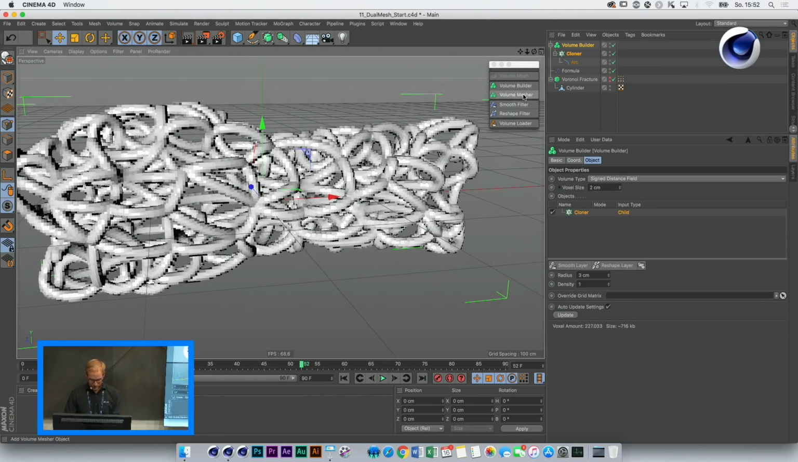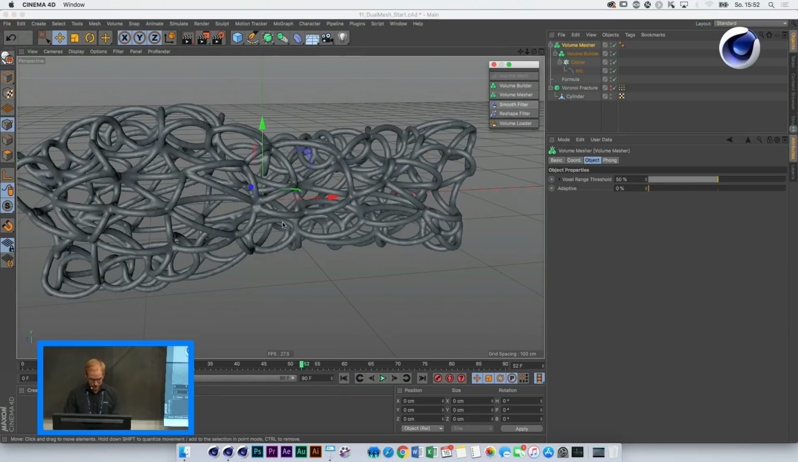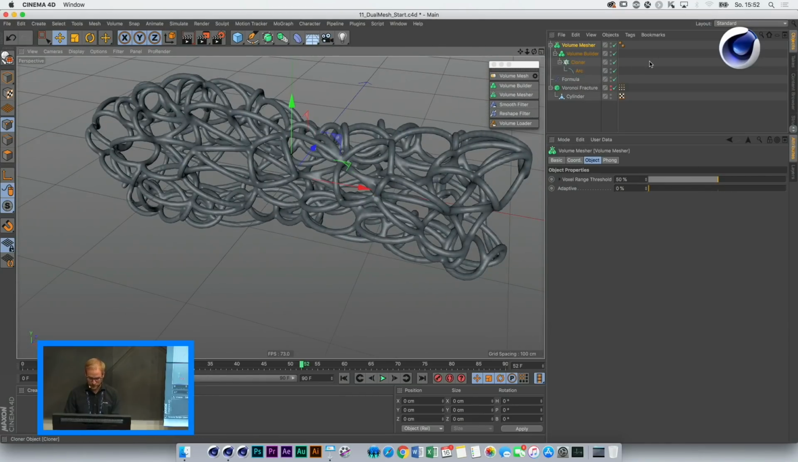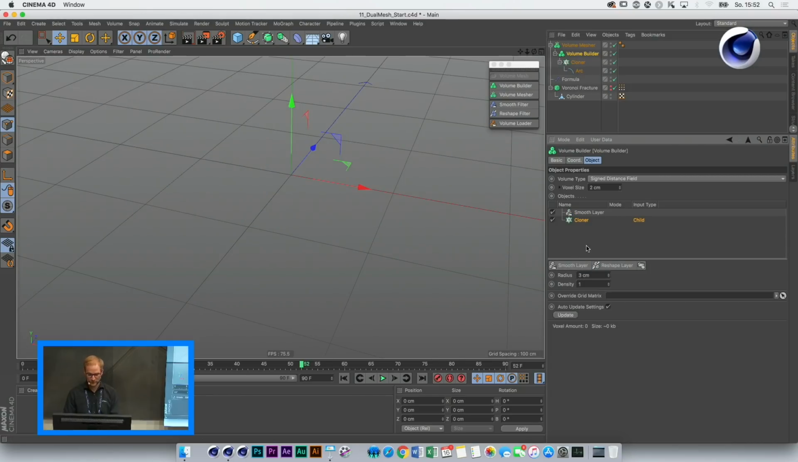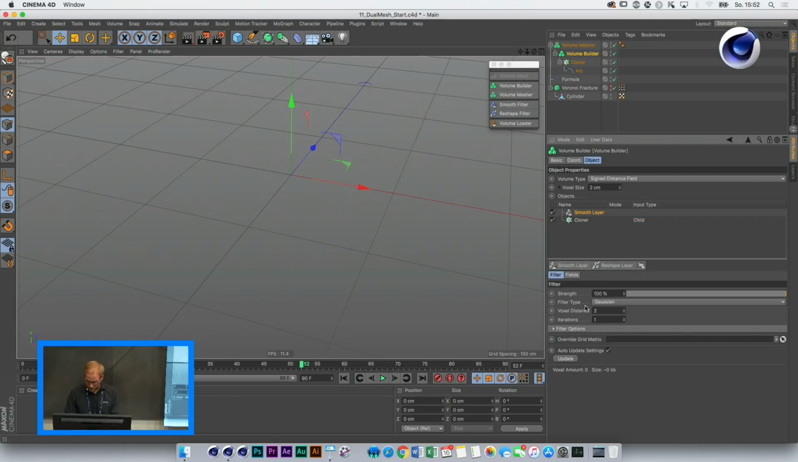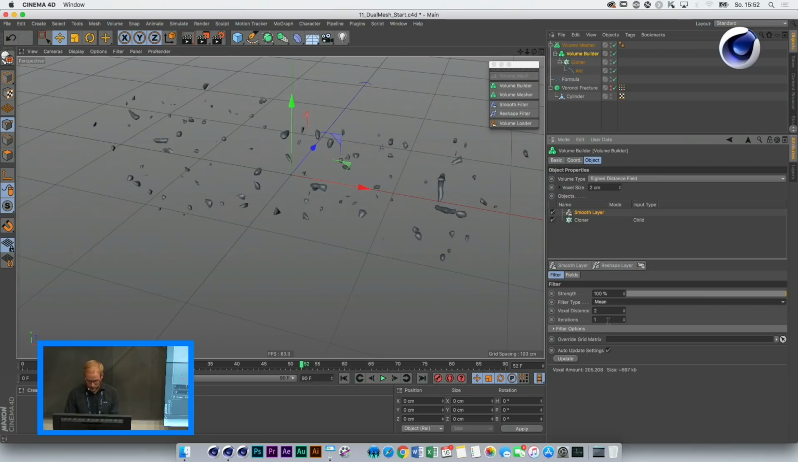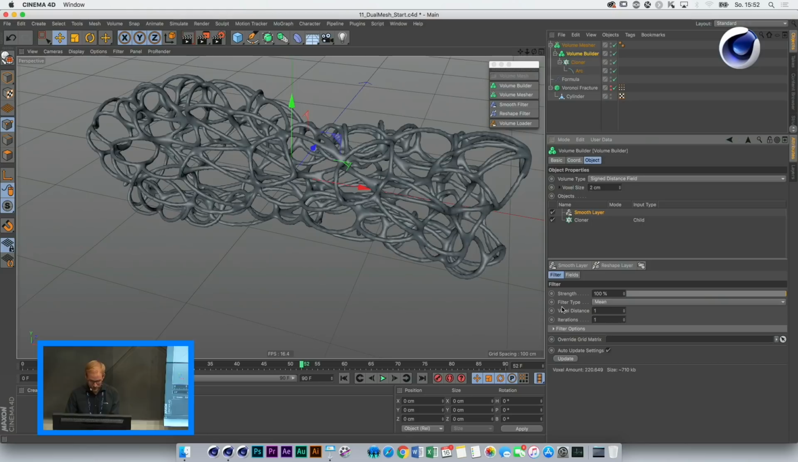Let's create a volume mesher to mesh this whole thing. So this is our mesh. Maybe we can also add a smooth layer. So now by default, the whole thing will be gone because the smoothing is too strong. But we can adjust it. Maybe we go to mean and decrease the voxel distance here. And then we've got thinner lines here.